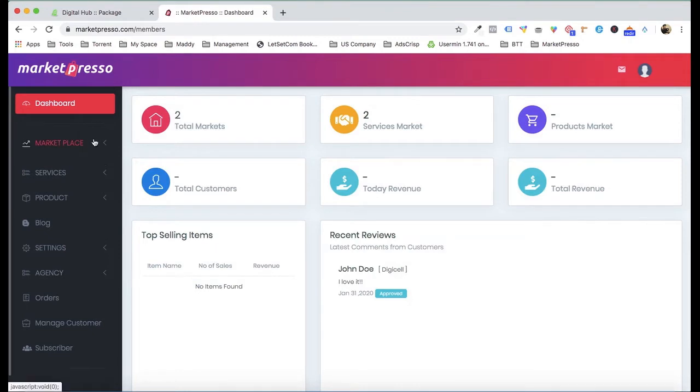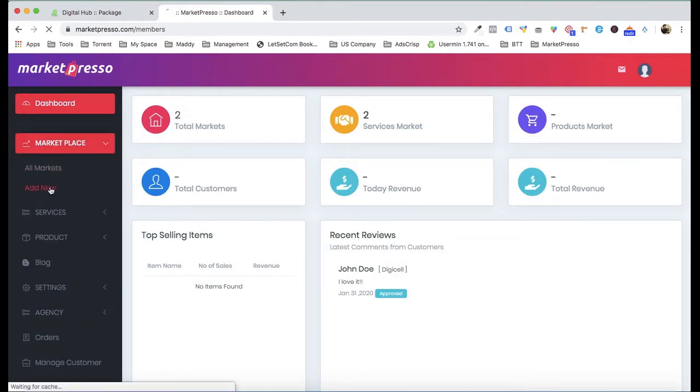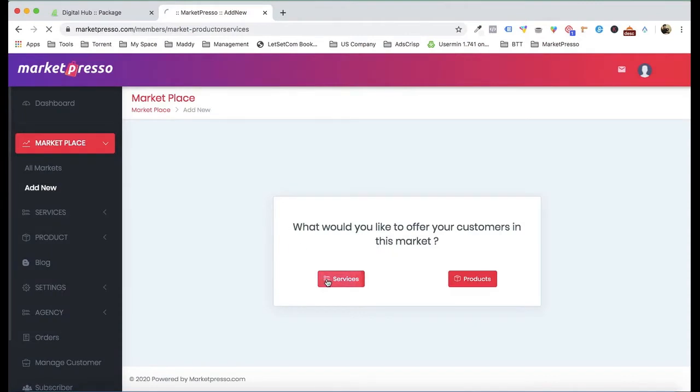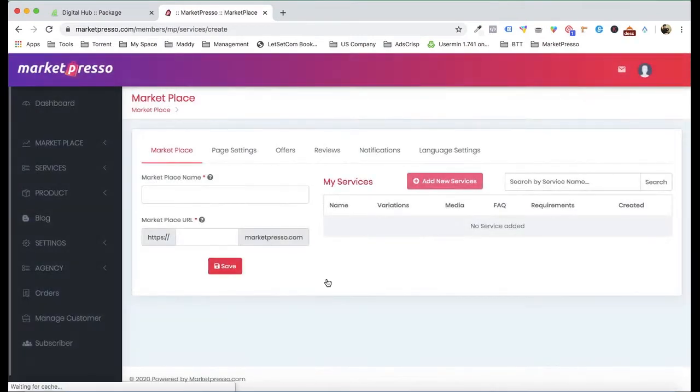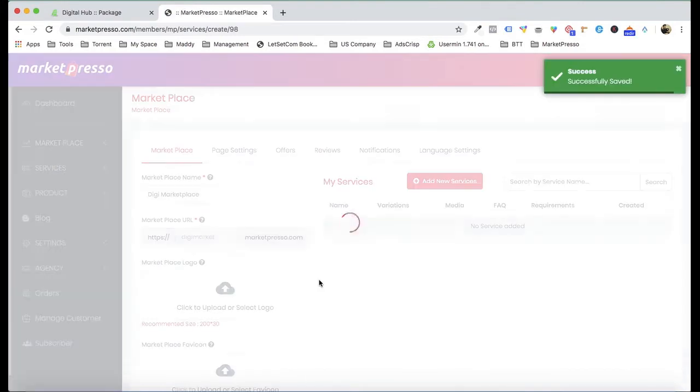Alright, so inside your dashboard, you will go over here and click on add new. So what I'm gonna do is I'm gonna create one from scratch right in front of you. Alright, and let's give it a name. So for example, let's say Digi Marketplace, and let's say I give it the name Digimarket, and it will show you whether it is available or not. So that's the first step.